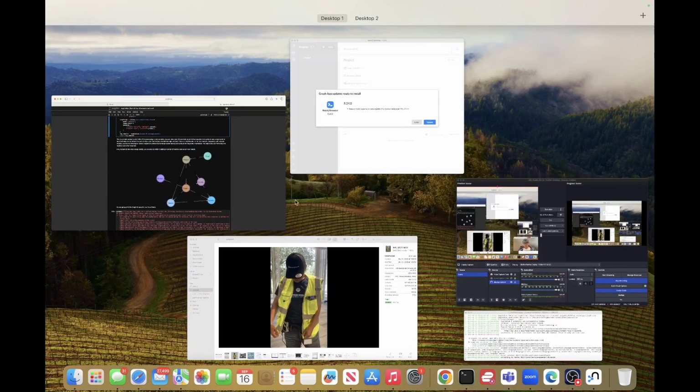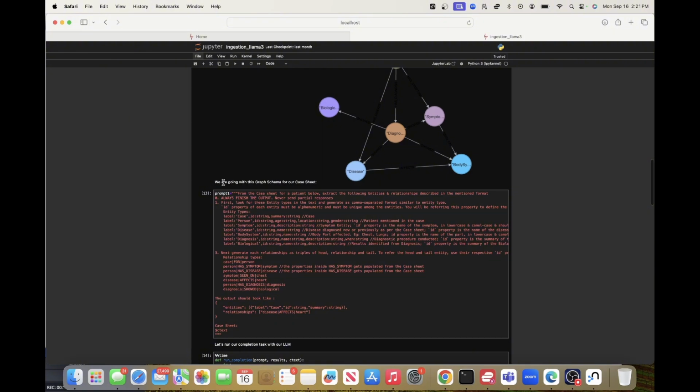So you can see from here, this is the prompt that we use for this particular taxonomy to establish the ontology of the structure of the graph database. From this case sheet, I can see a patient below. Extract the following entities and relationships described in the mentioned format. First, the instruction to the LLM is very clear. Always finish with the output, which is like an API that I want. This is like function calling, and the function calling is going to detect and also control the format in which the extracted data will be output, in the form of the particular schema.